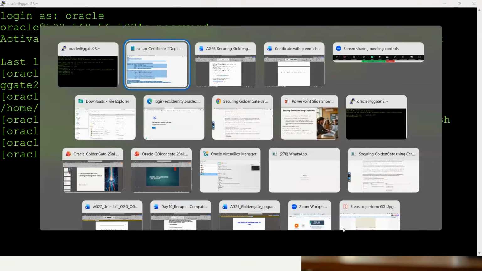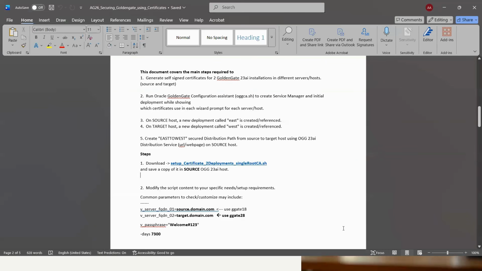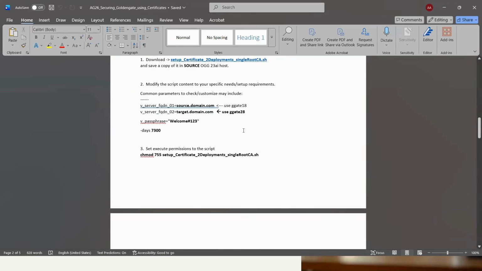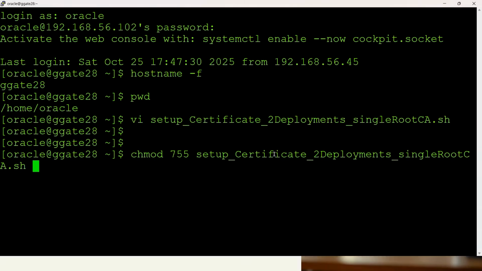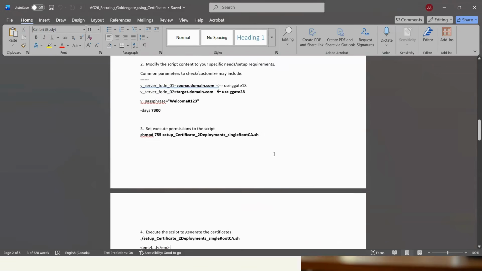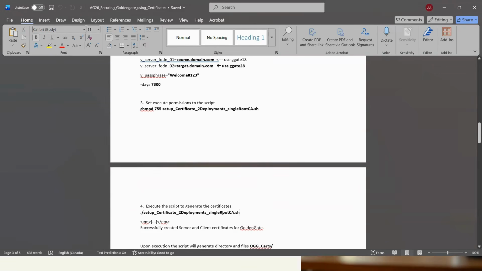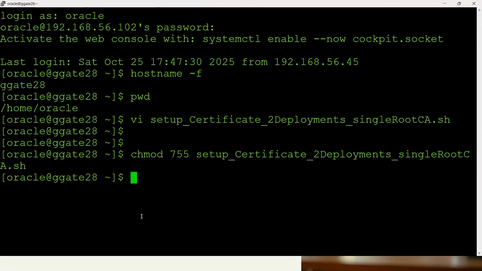Once it is done, now you can go below. In the script, I have mentioned that as well: modify GGate 18, modify this, modify the passphrase if you want to. Now it says set the execute permission for this particular script, and then execute the script. So right now I'm doing it on GGate 28.